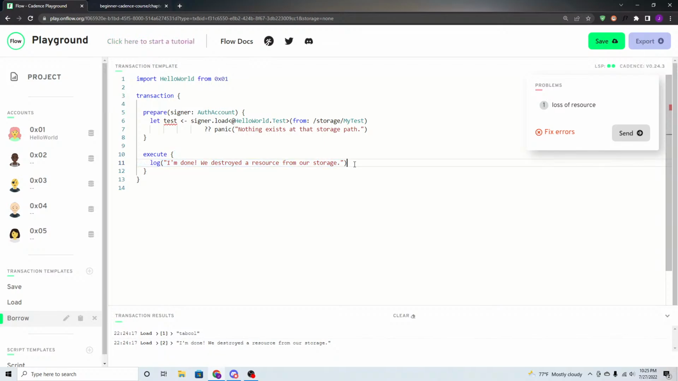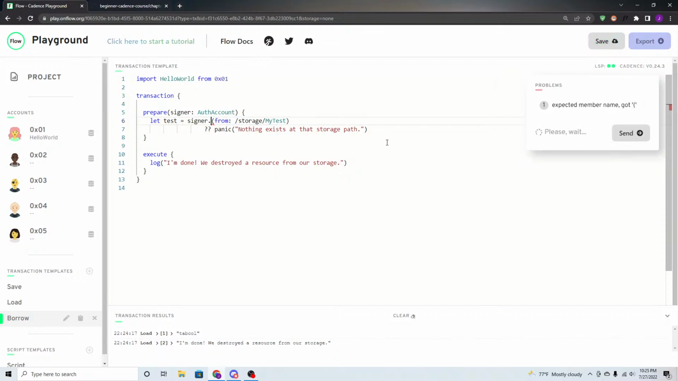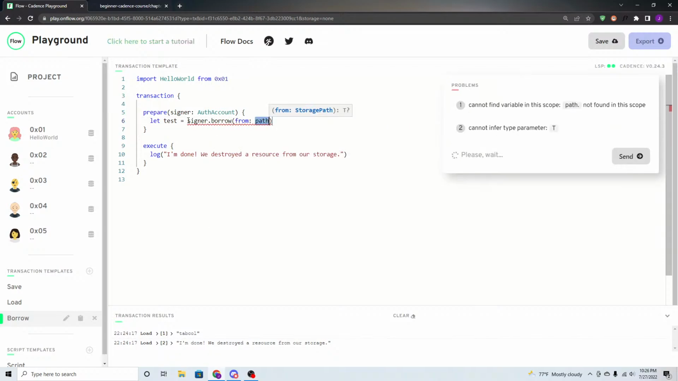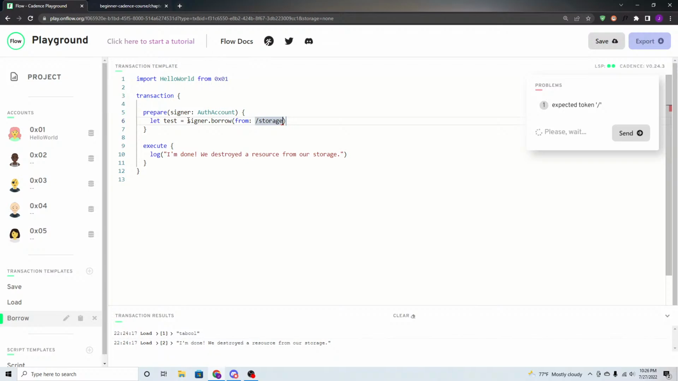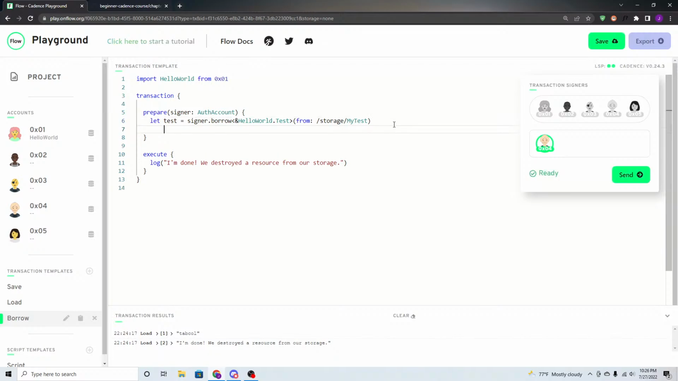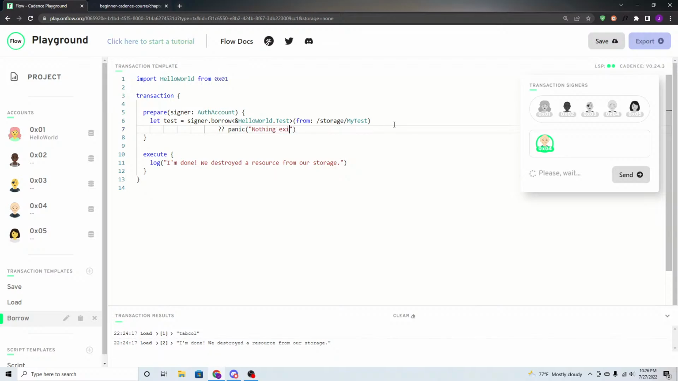So we can get a reference to something in storage, log the name, and then we don't have to move it back anywhere because it stayed in storage the whole time. So if we say let test equals signer dot, actually, I'll just do the whole thing over again. We're going to say signer.borrow from /storage/my test. And we have to provide a type as well. But this time it's not an at because that's a resource. It's a reference to a hello world.test. And then we can panic and say if nothing exists there, then nothing exists there.